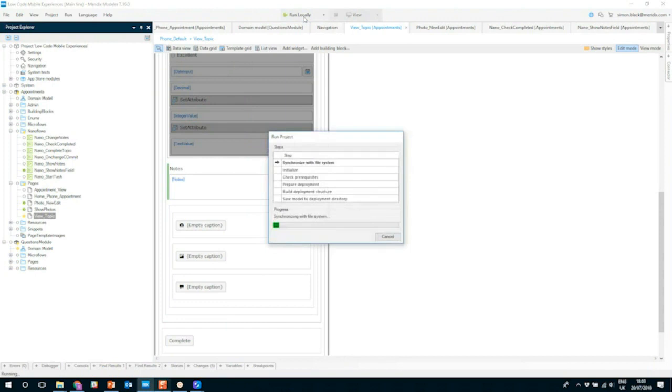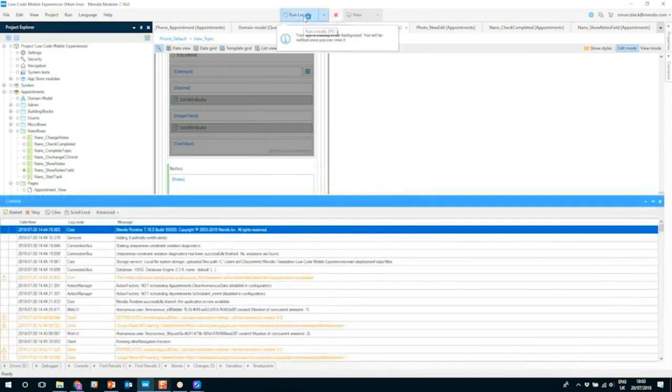So what I'm going to do now is hit the run locally button. In the background, Mendix builds our application. It will build the database for us. It will build the logic layer, and also any pages that we need to interact with. Once it's built, we can then view this application on our mobile device, allowing us to scan a particular QR code so that we can test this application both online and offline.